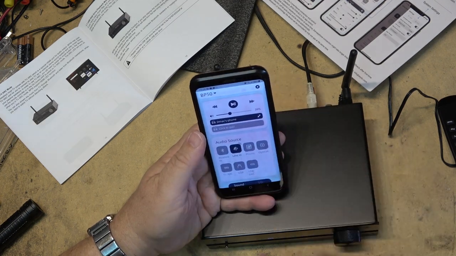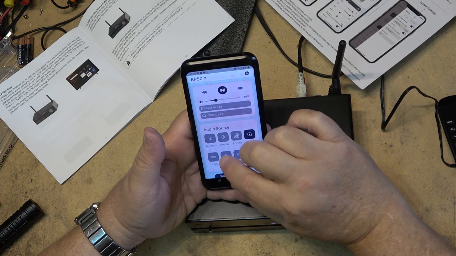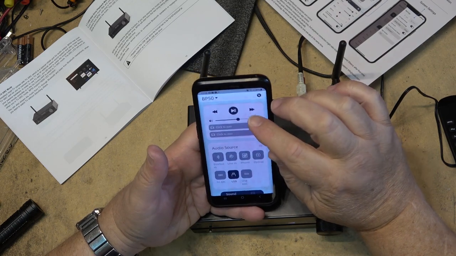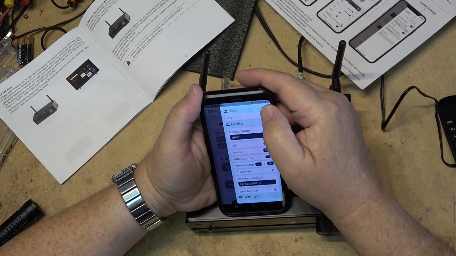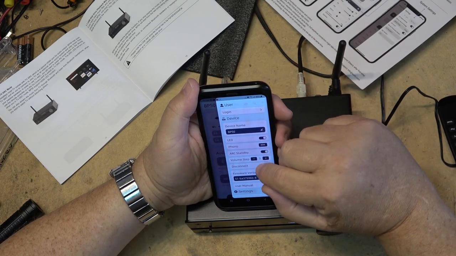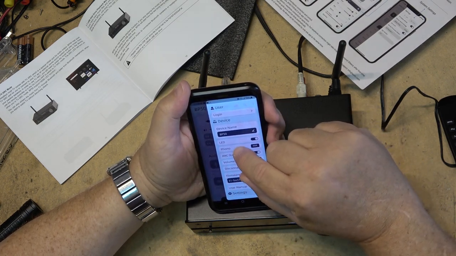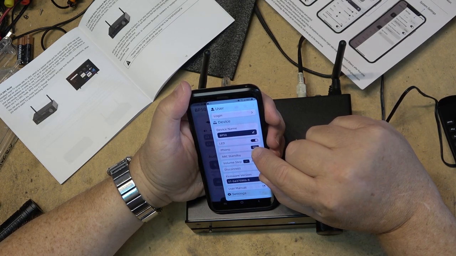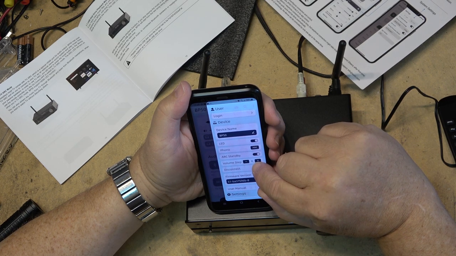Now I can select the inputs on here. Line input, phono, optical, USB. There we go. Now I can control it here. What happens if I hit this? Here I can select... See, you need the app if you want to select moving magnet and moving coil for the phono. Arc input, volume, steps.